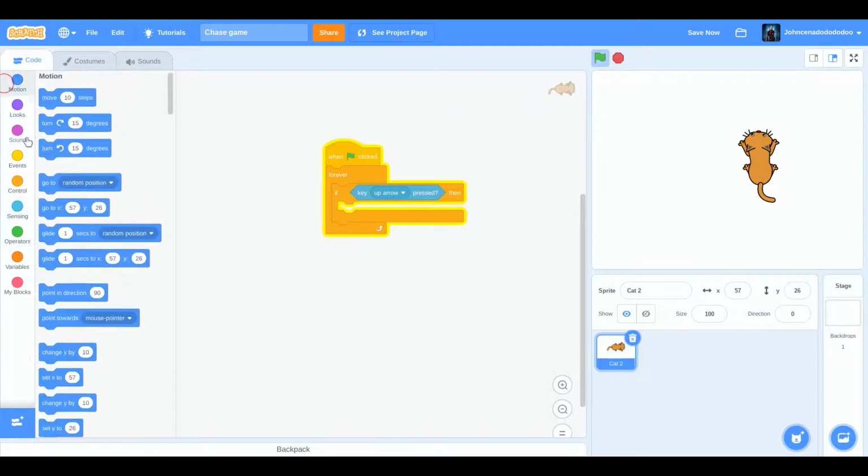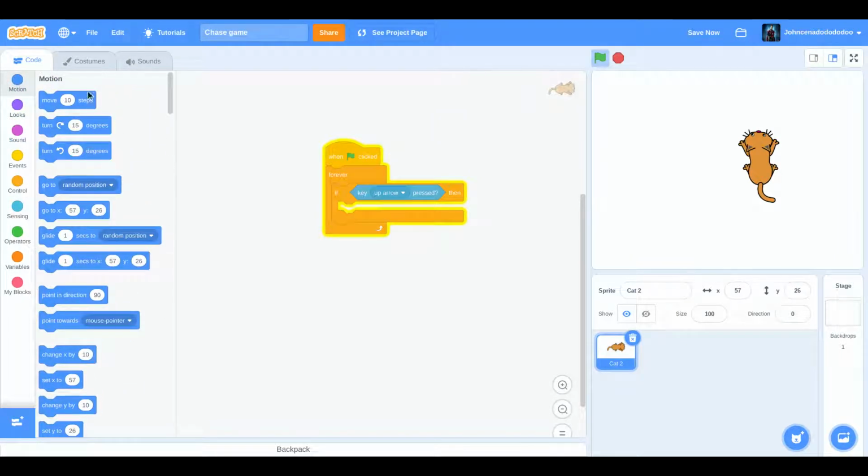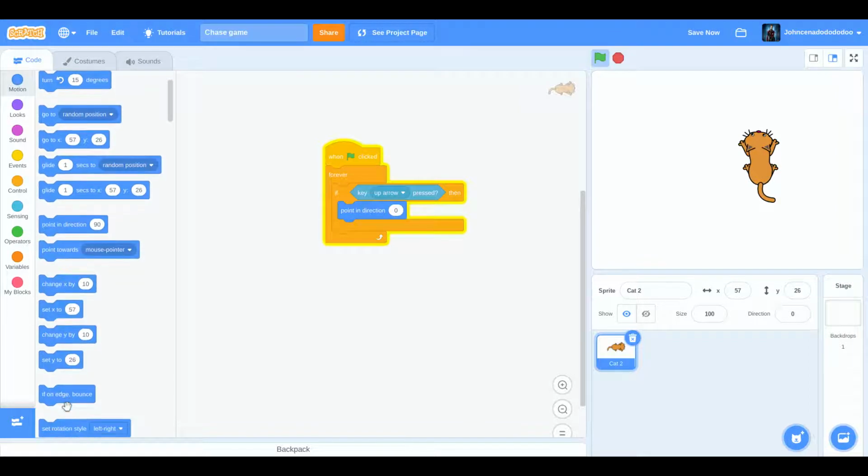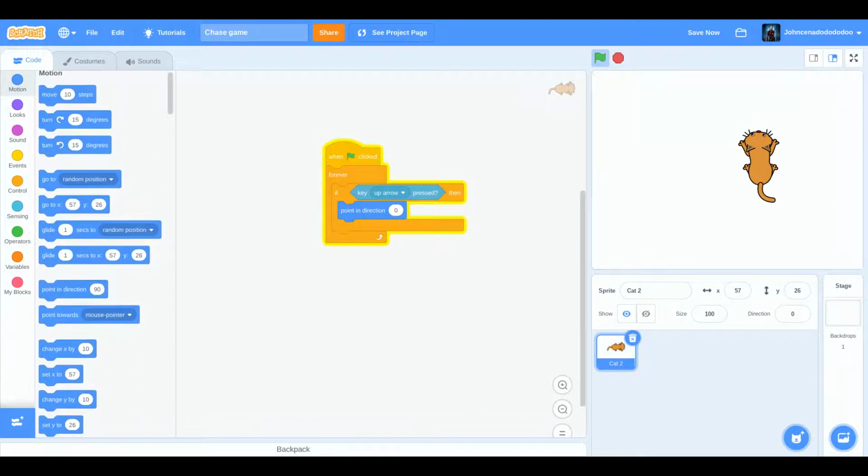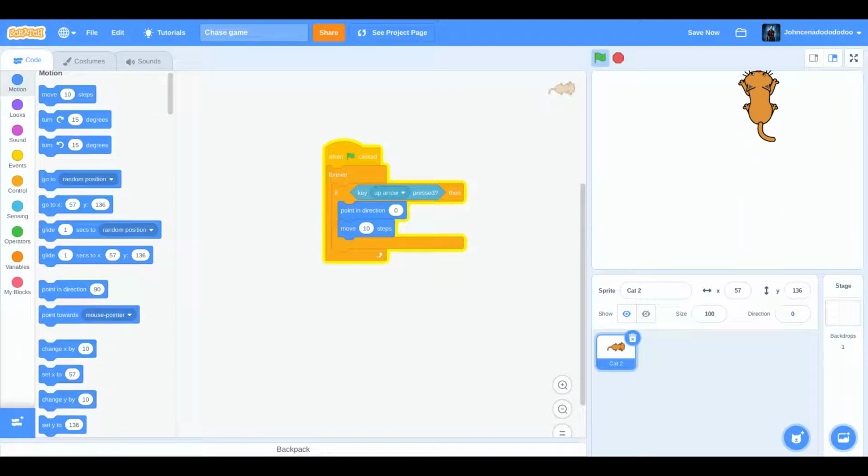And then for this I'm going to do point in direction and then move 10 steps, but there is another way to do this. So I'm going to make it point at 0, which is up. And then it's going to move 10 steps. Where is move 10 steps? At the top. So now, if I press up arrow, it moves up.